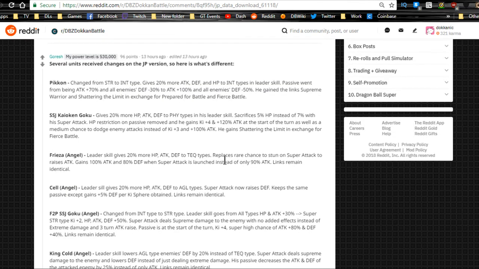That one is kind of a mixed bag, because that defensive buff means he's going to be tanking, but at the same time, who the hell runs Frieza? I know I have in the past. I'm not going to lie to you, I have run him in the past, but it's more for fun. But now that he gets 100% attack and 80% defense, he's actually pretty damn viable on a mono tech team.